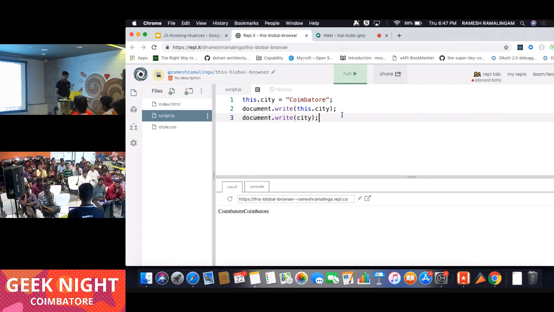That's why you are getting it. Normally, this in the browser is referred to as window. So if you put this.window.window.window, it will just go on forever, because it's self-referenced. And this is the case for browsers.